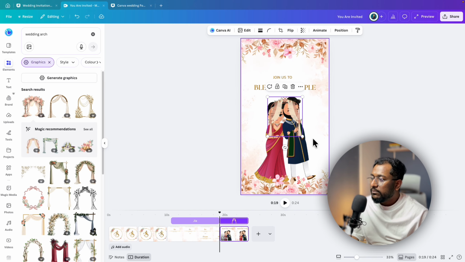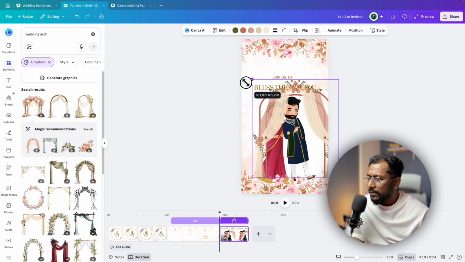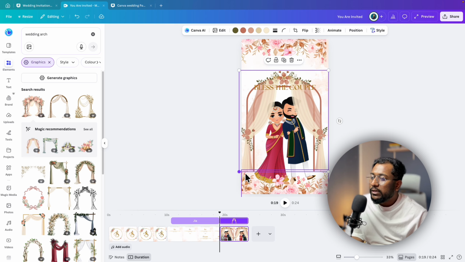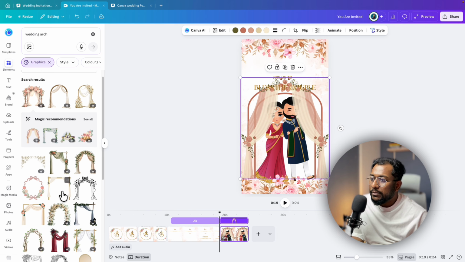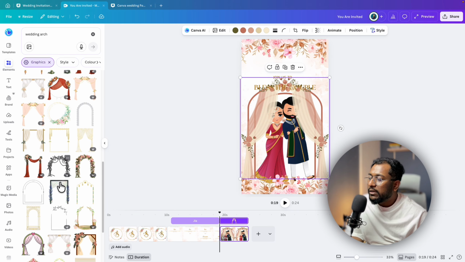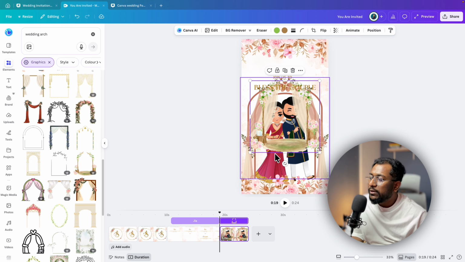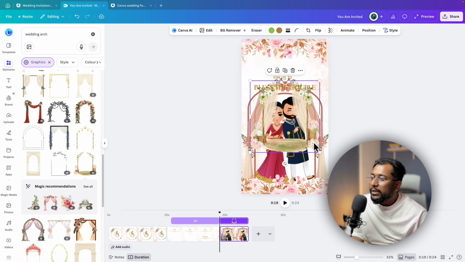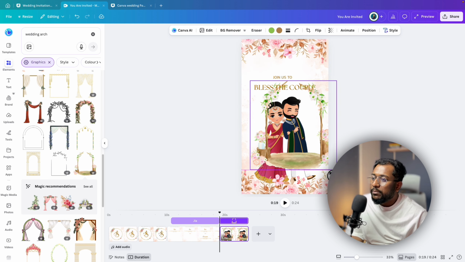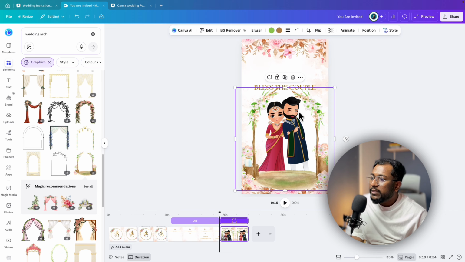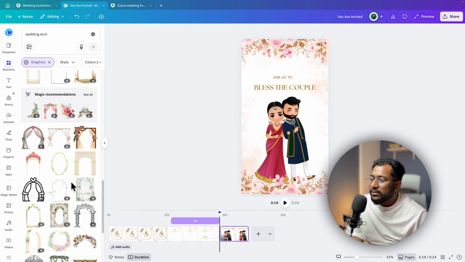And again, you need to find one that is going with your theme, the theme you selected. Place it on the canvas and arrange it properly. Make sure you are placing it behind the caricature of the bride and groom, so it will look like they are inside the wedding arch.